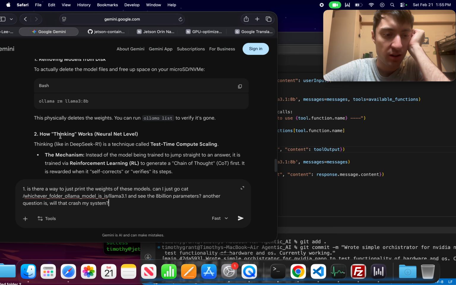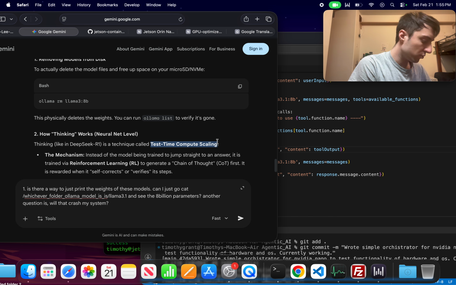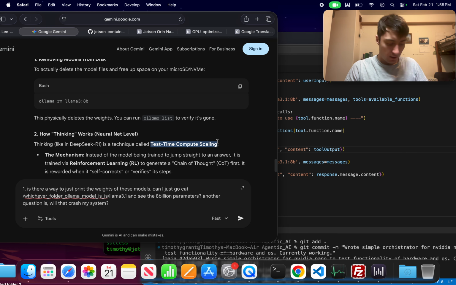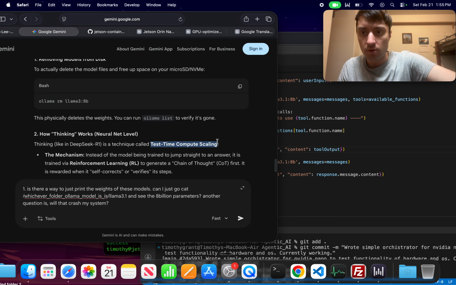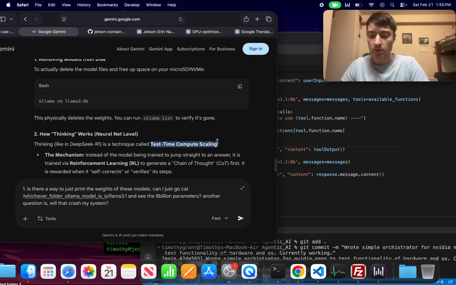Okay. So how thinking works. Thinking, like in DeepSeek, is a technique called test time compute scaling. I need a piece of paper. I do not want to get my Nano. I need a blank piece of paper. Come on. Okay. Every time I run into a word which I don't understand, now, obviously, we can do a follow-up question, but in this specific context, this is more of a general topic that is a large rabbit hole, so we don't have time to go into it completely, but we are going to go into it in the future.